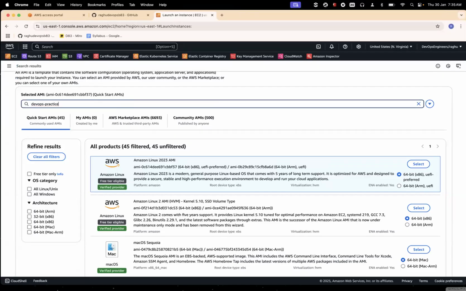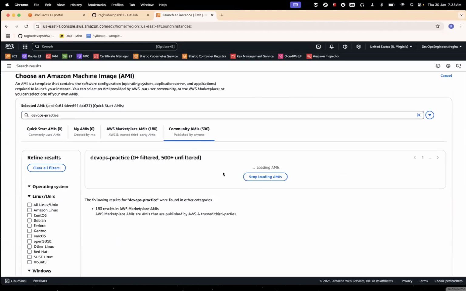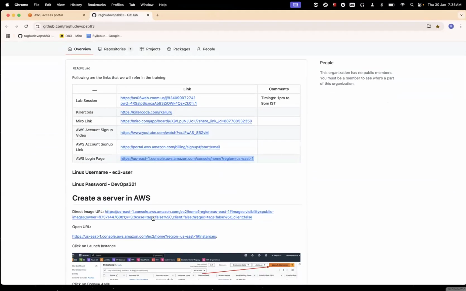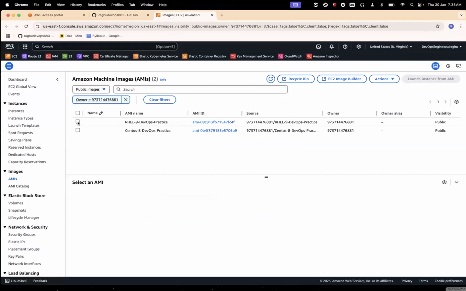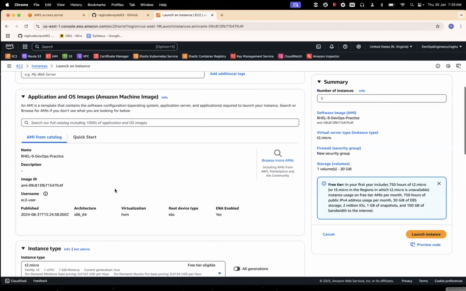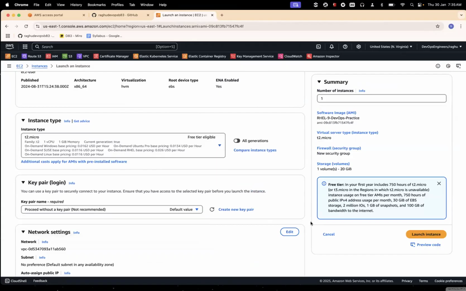If this is taking time, we talked about the other option. I think it is taking a little time, right? It used to be fast, somehow it got messed up. Alternatively, I had given you one more, which is a direct image URL. You can directly open that. It will take you to the US East 1 region as well as to the AMI page. You choose RHEL 9, launch instance from an AMI. You don't want to change anything here. The key pair, we don't need it.